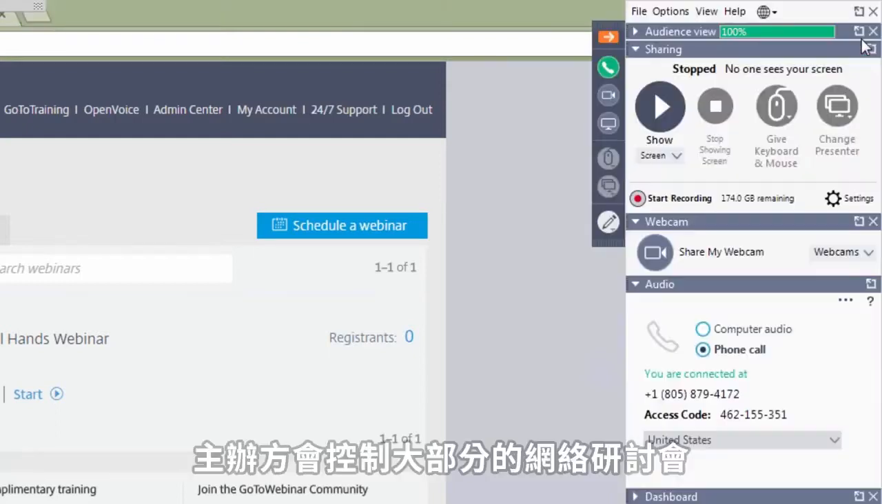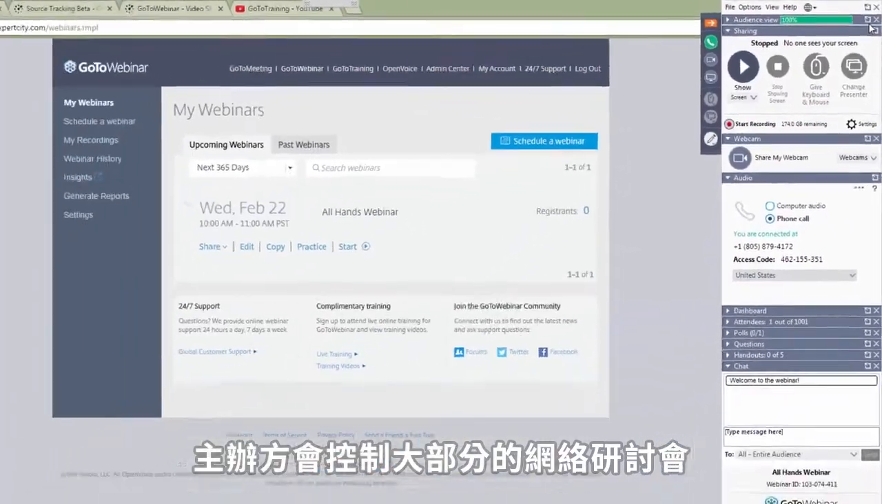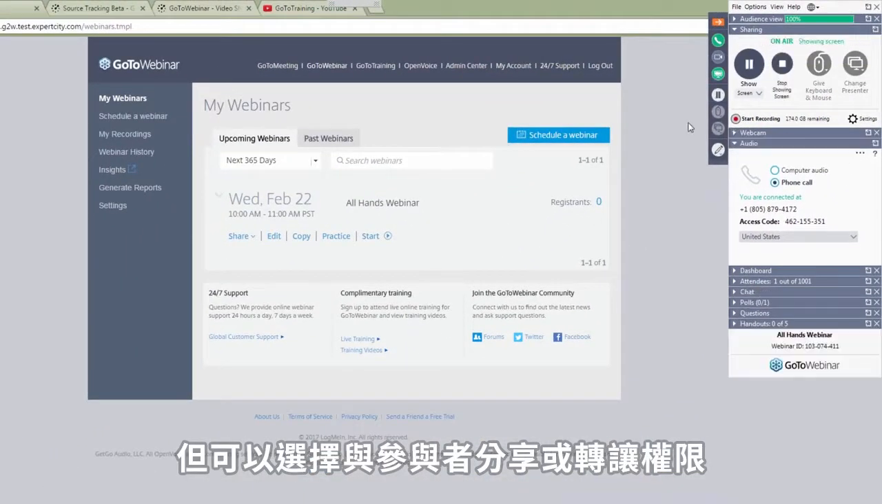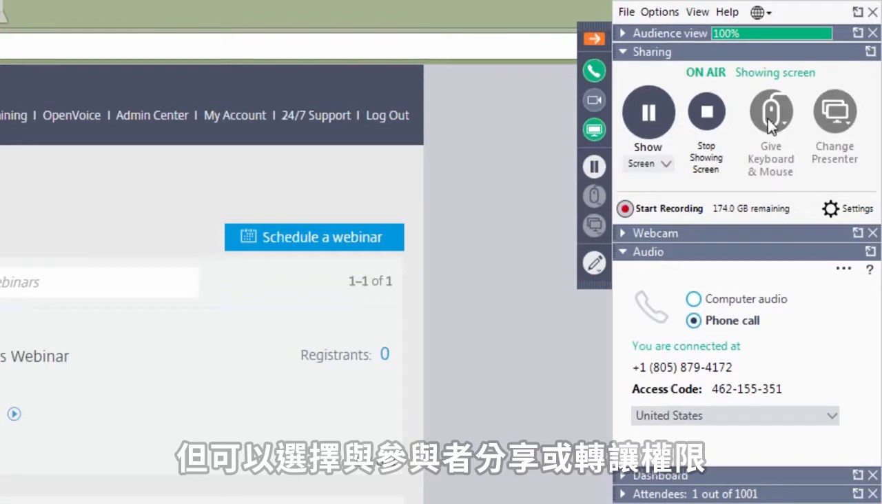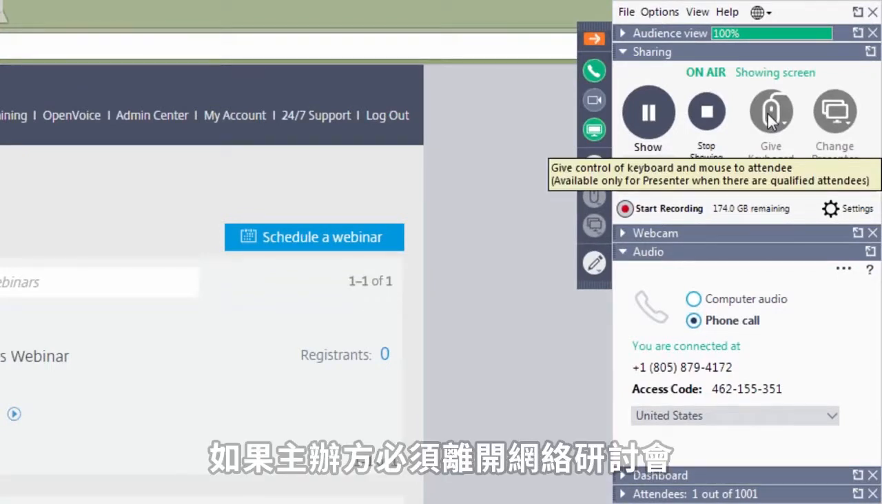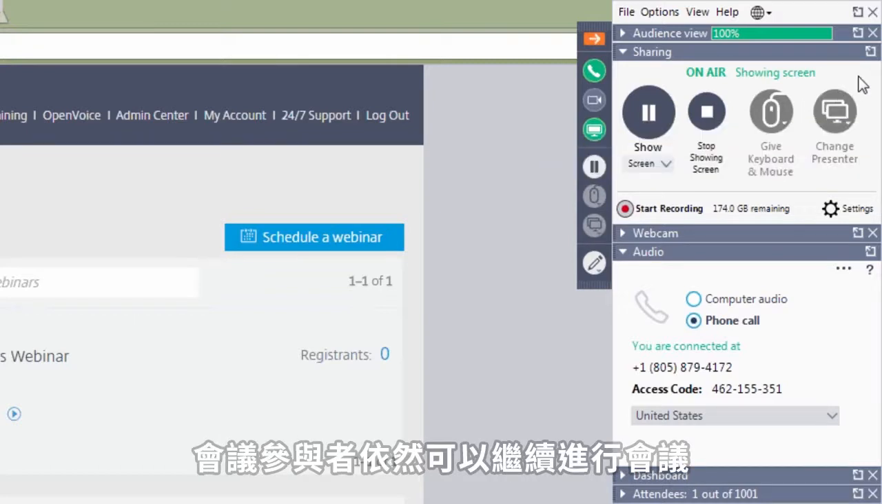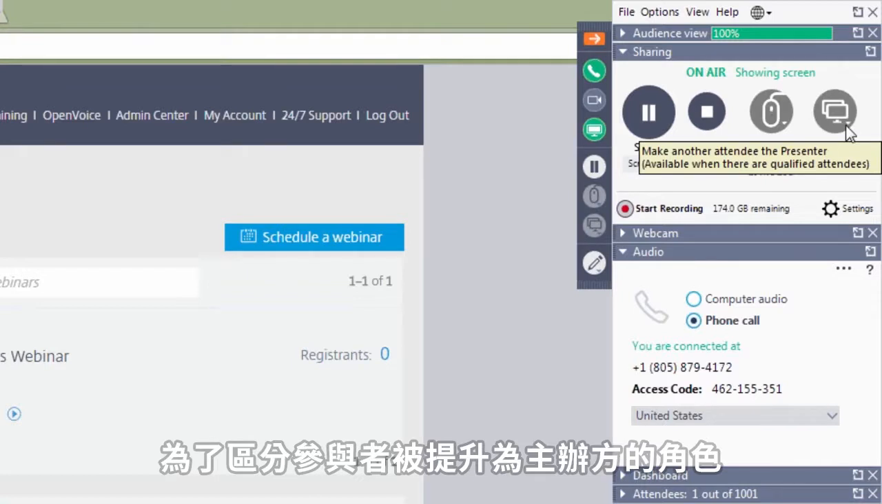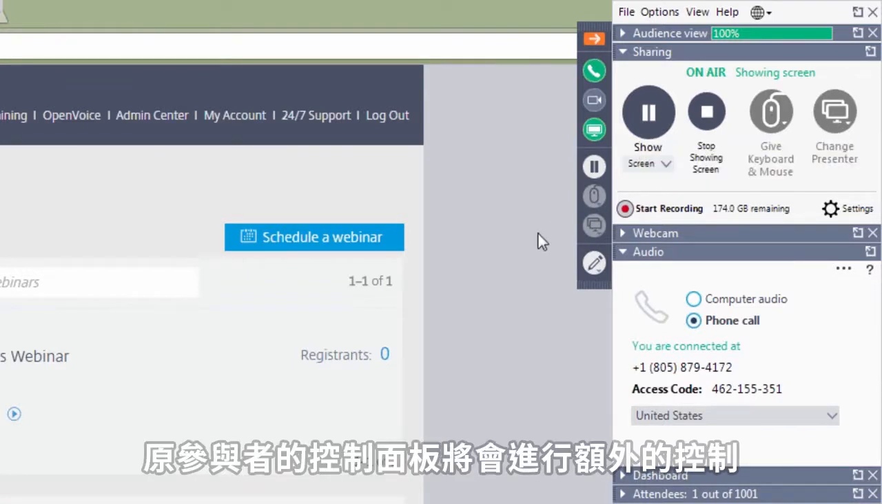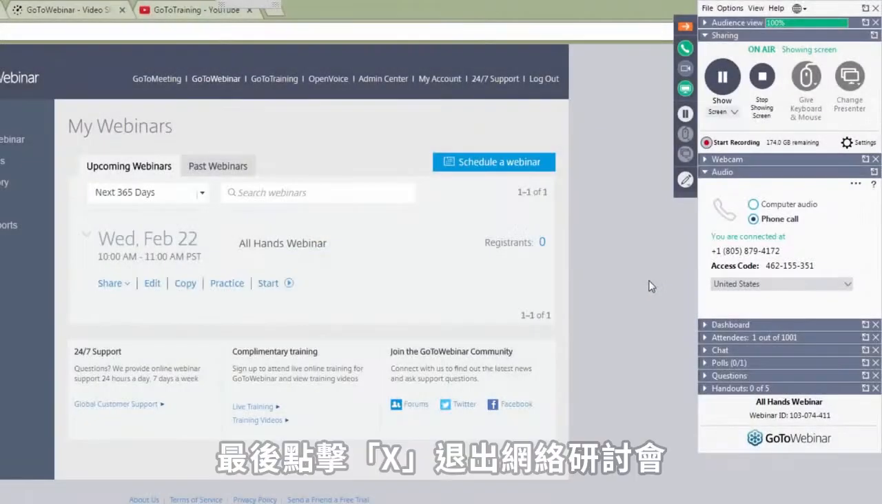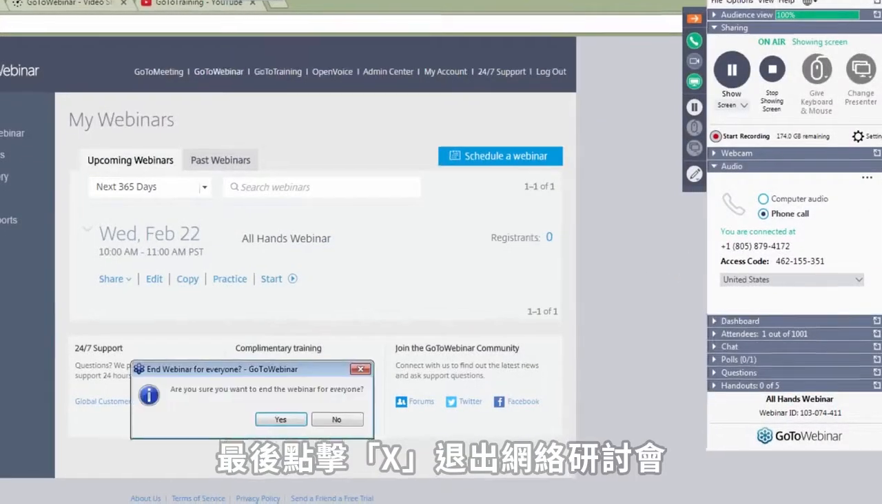The organizer will begin the webinar with the majority of the controls, but may choose to share or pass over privileges to an attendee. If the organizer has to leave the webinar, instead of ending the webinar for all, the role of organizer can even be given to an attendee to continue the work. To clarify, when an attendee is promoted to the role of organizer, their control panel will have additional controls. Click here to exit the webinar by clicking on the X button.